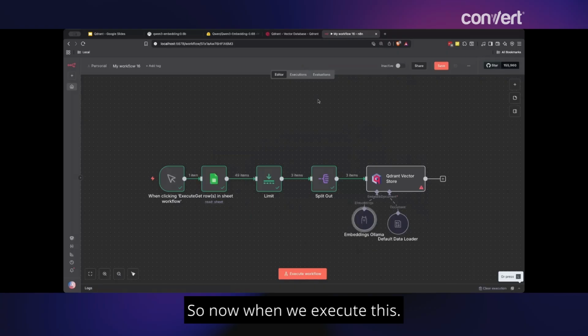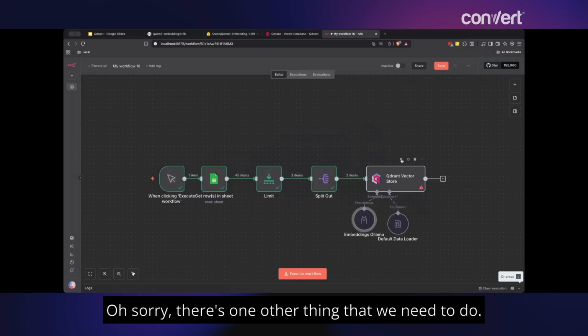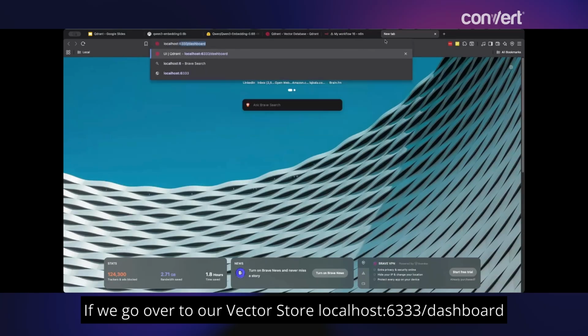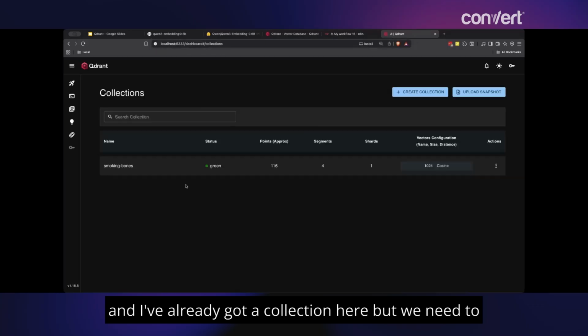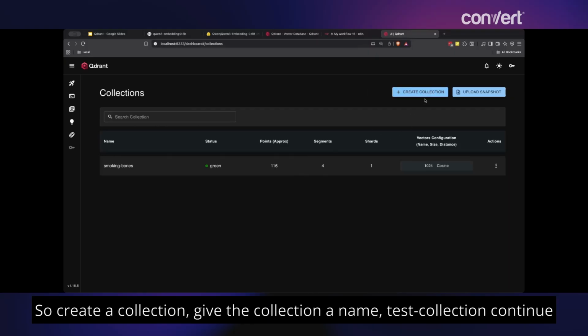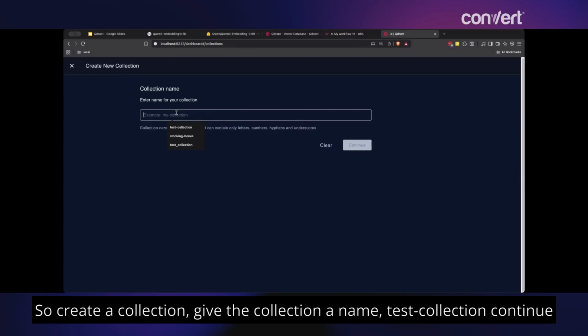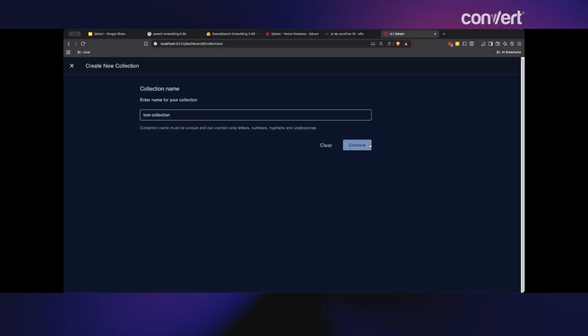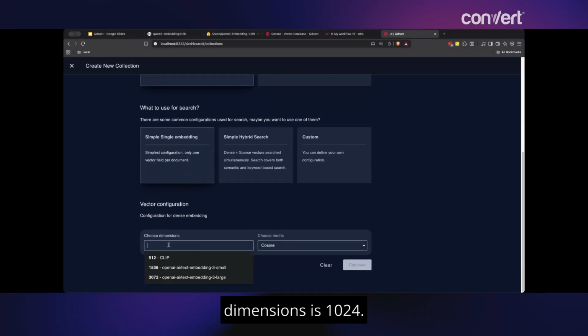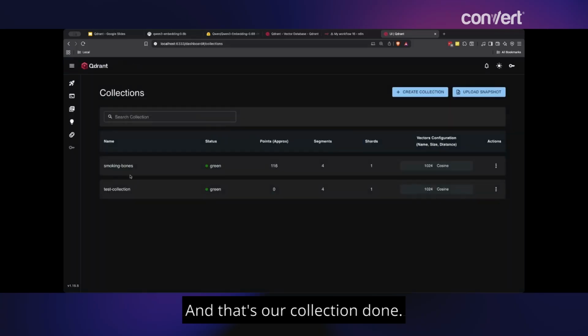So now when we execute this, oh sorry, there's one other thing that we need to do. If we go over to our vector store, localhost 6333 dashboard, I've already got a collection here, but we need to create a collection. So create a collection, give the collection a name, test collection, continue. What we want is a global search, a single embedding, and the dimensions is 1024. Continue and finish. And that's our collection done.